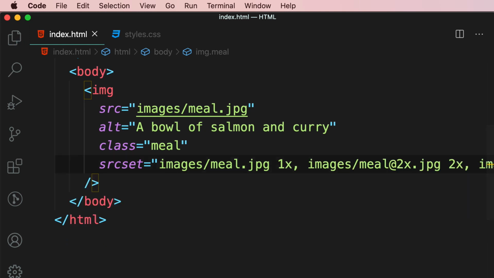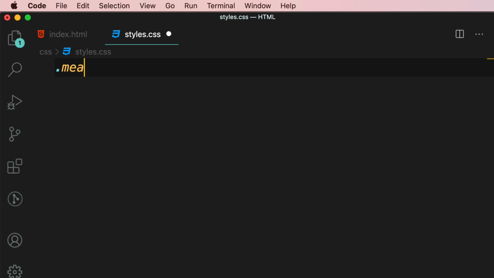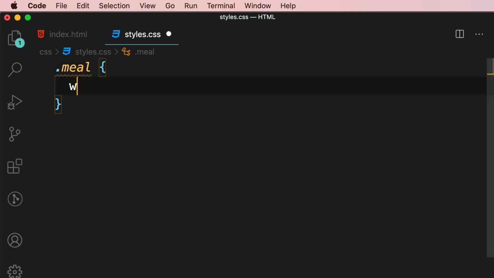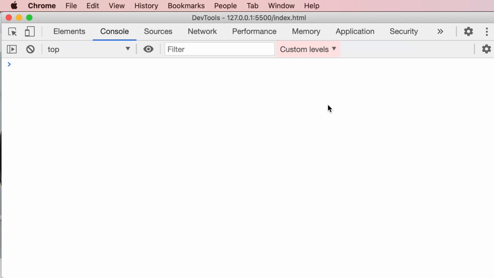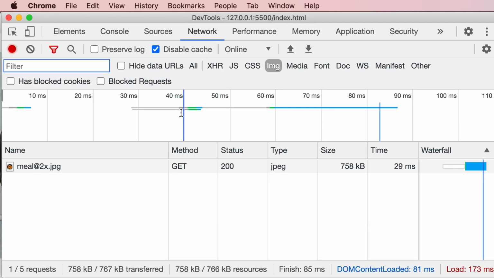Now, let's save the changes. Unfortunately, the Prettier plugin reformats our code, so that's something we have to deal with. Now we go to our style sheet and define a rule for this image. Here we're going to set the width to 400 pixels. Now, back to the browser. Here's the image we get. Let's open up Chrome DevTools and go to the Network tab, refresh the page. So on my machine, I'm getting mil@2x because I'm on a Mac computer and the device pixel ratio of my screen is 2x.